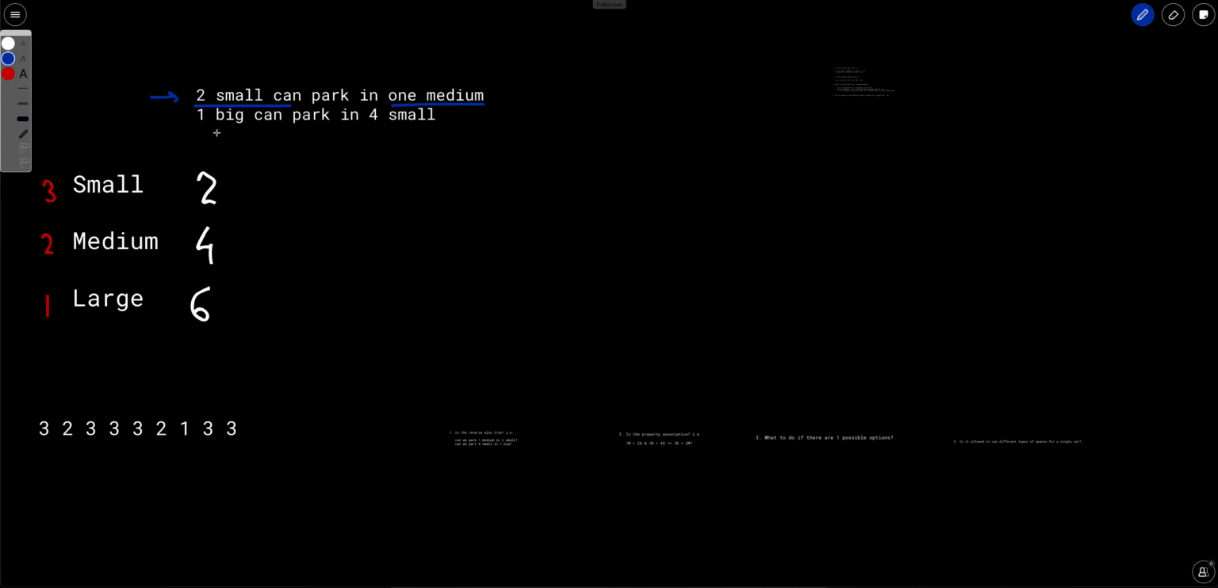Similarly, one big car can be parked in four medium spaces, four smaller spaces. So this is the follow-up question to the previous question that we just solved. Now the problem becomes interesting.